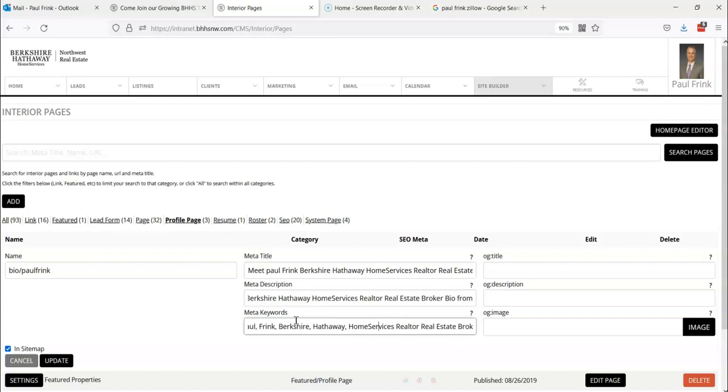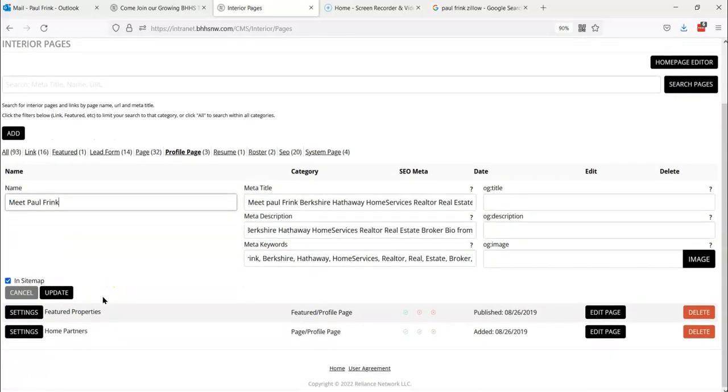Okay, don't overthink this, right? It's pretty simple, pretty easy. I just want to give you a little background on this just to make your life easier, okay? And then in the name, I'm going to change this to Meet Paul Frank. That just gives it a little more, it looks better on the homepage when you do that. And then I'm going to update it.